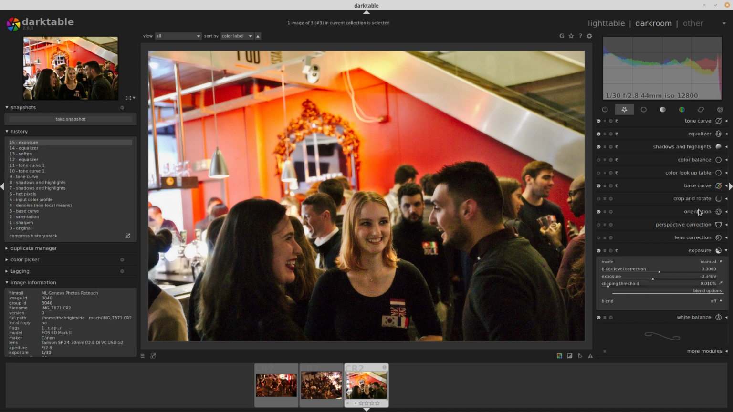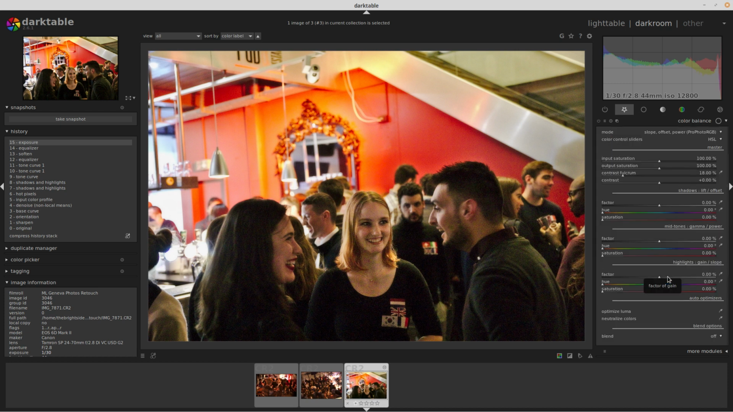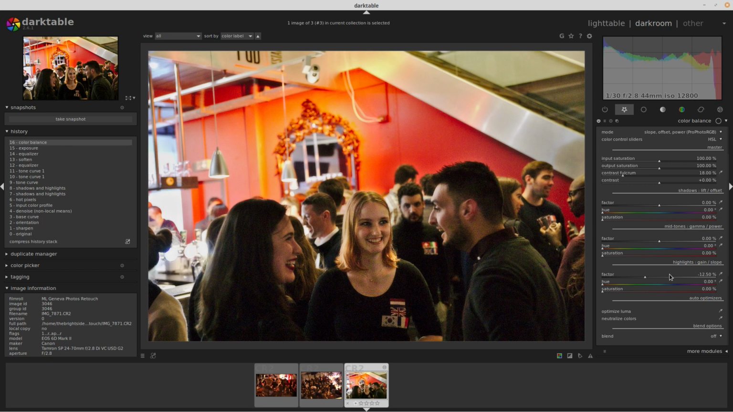We can also use the color balance module here, and in the highlights we can just bring down the highlights a little. You can see how the histogram changes when I do that. My hope was that it would bring back a little bit of detail here. It doesn't do that very much, simply because some of the highlights were simply blown out in this picture. But that's okay. Now let's go back.